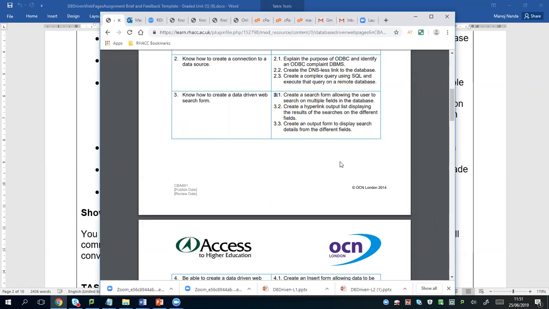Someone interpret that with me, please, what that actually means. 3.3. Create an output form to display search details from the different fields. Meaningless. So it's going to be 2 fields. You put data in both of them, and it's going to search both of them at the same time. And output both of them. What? So output what the user put in both of them. Is that what you think? It's quite awkward, that actually. Yeah. Doesn't really make sense.